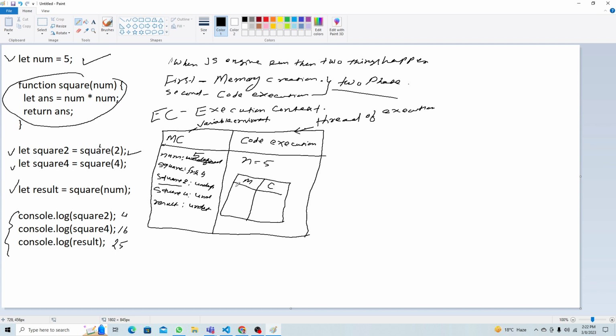So what is the memory in the function? The num, and then there is the answer, ans. That's it. Now the code will run. What is the num there? Right now num has no value, undefined, but this num is the parameter.